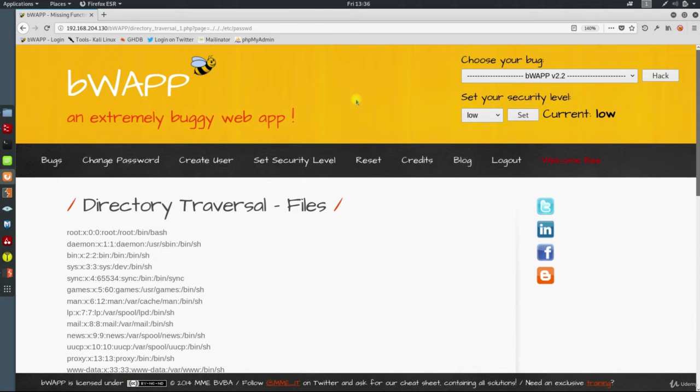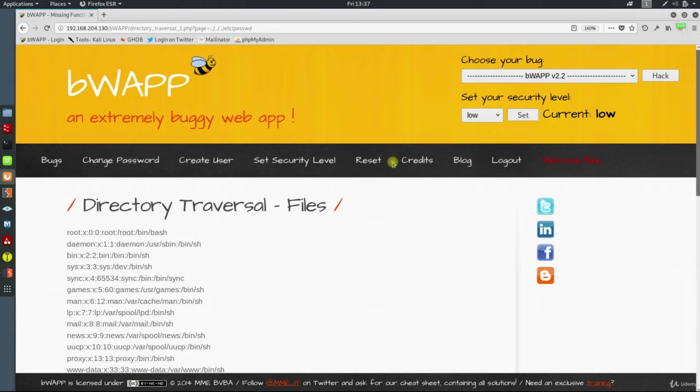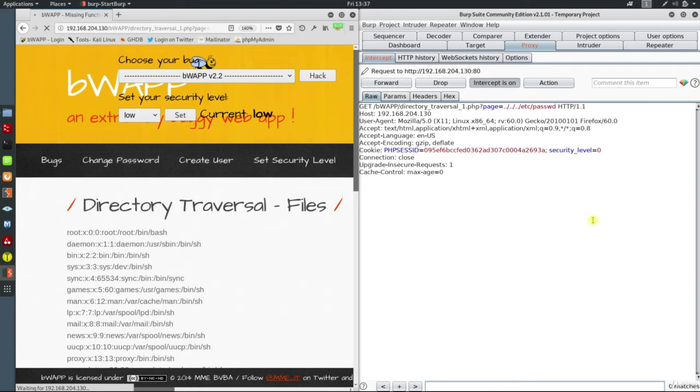Now, it's very easy to use, but first we do need to capture the request. So enable FoxyProxy, then open Burp in interception mode. I'm just going to rearrange the screens for a little better view. Okay, so now refresh the page. And here is the request in Burp.